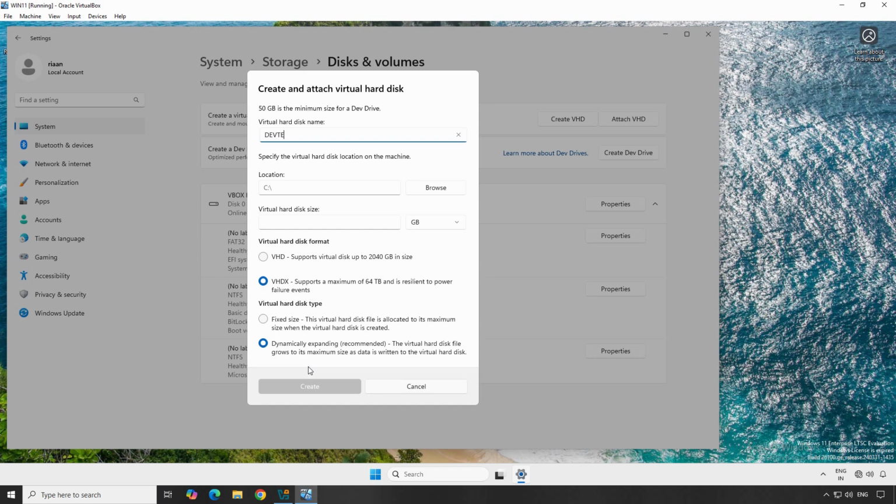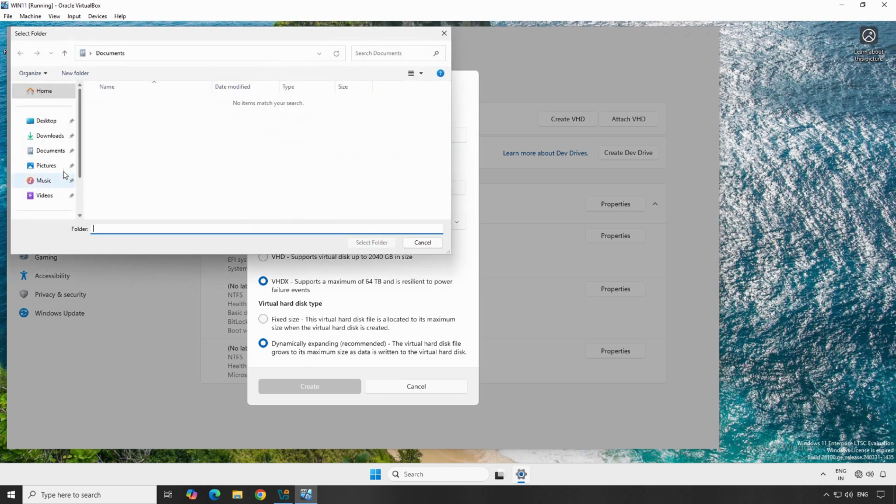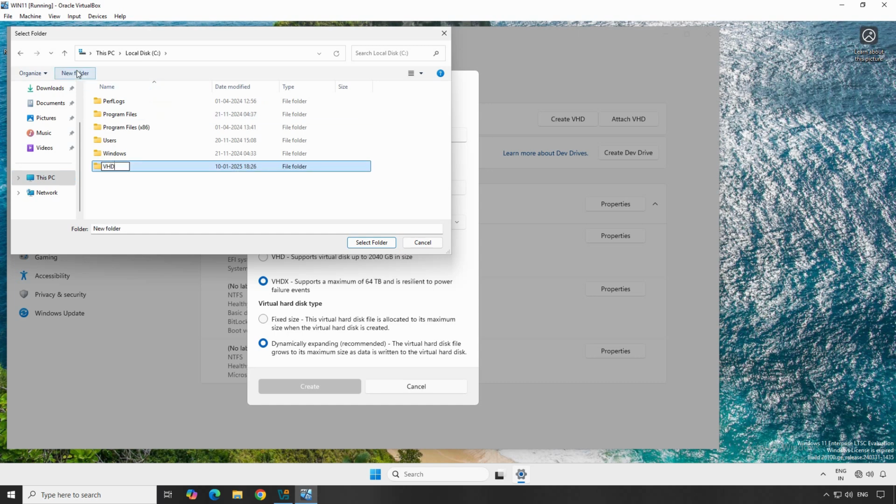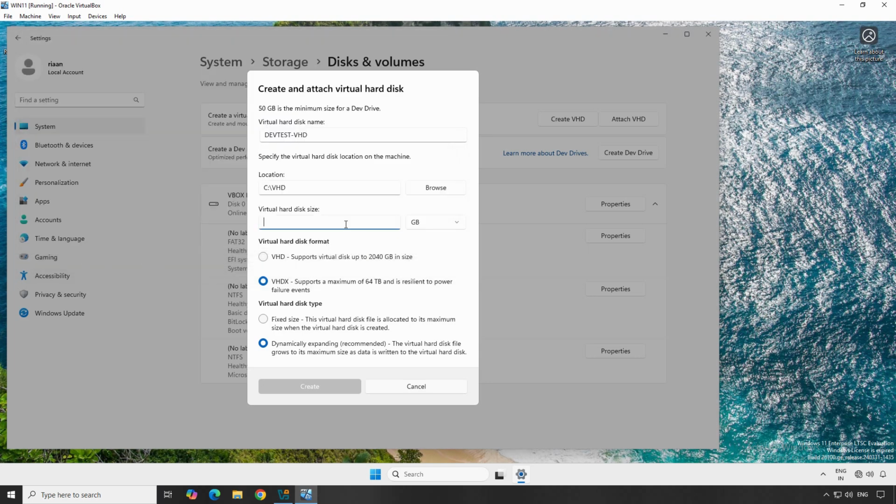Give a name to this virtual disk. Now choose a location to store the virtual hard disk. Click on Browse. Click on This PC. Access the C drive and create a folder named VHD to store the virtual hard disk. Let's select the folder. Specify the size you want for the drive. You will want to ensure it has enough space to store all your development files.